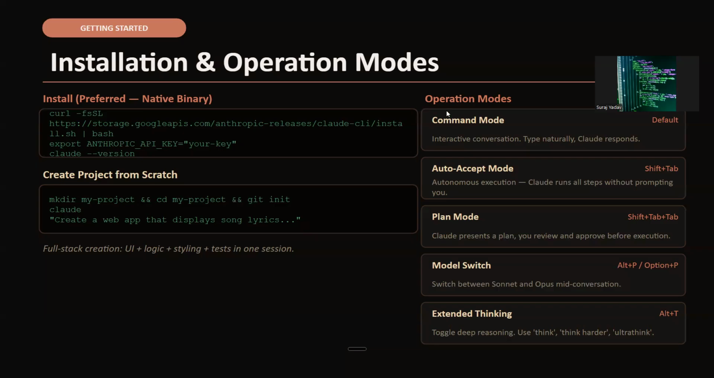Now you can see you have something called operation modes. This is very fundamental to how you work with Claude. Command mode is the interactive conversation: type naturally, Claude responds, ask follow-up questions, work collaboratively. This is where most people start.